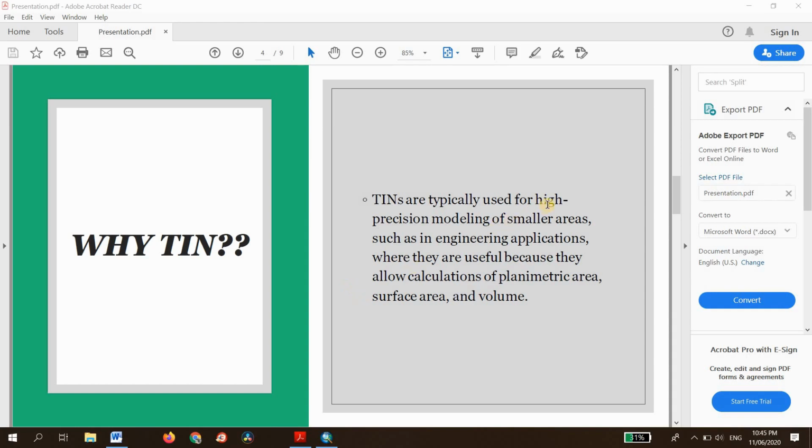TINs are typically used for high precision modeling of smaller areas, such as in engineering applications, where they are useful because they allow calculation of planimetric area, surface area, and volume. So TIN is very important for engineering work, where areas are normally smaller areas.